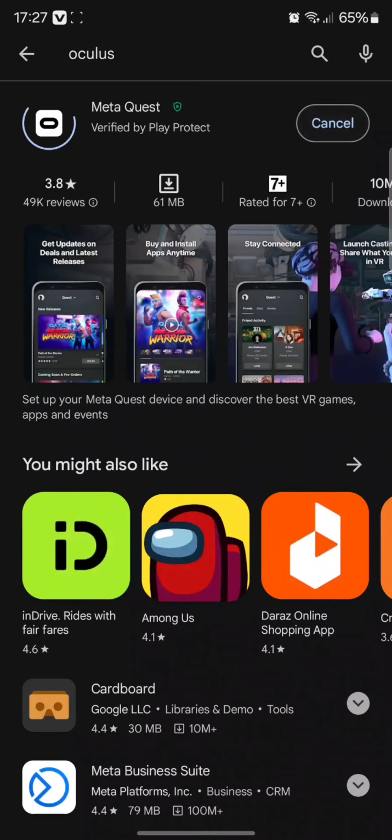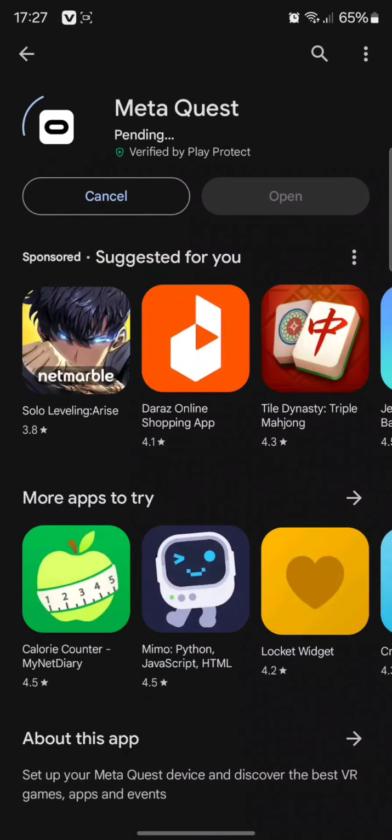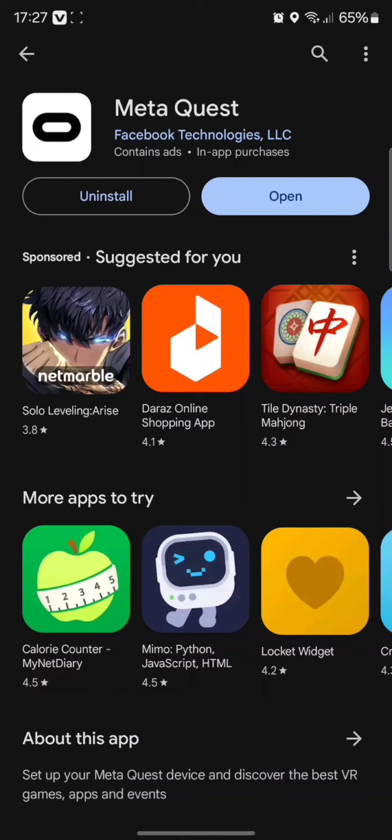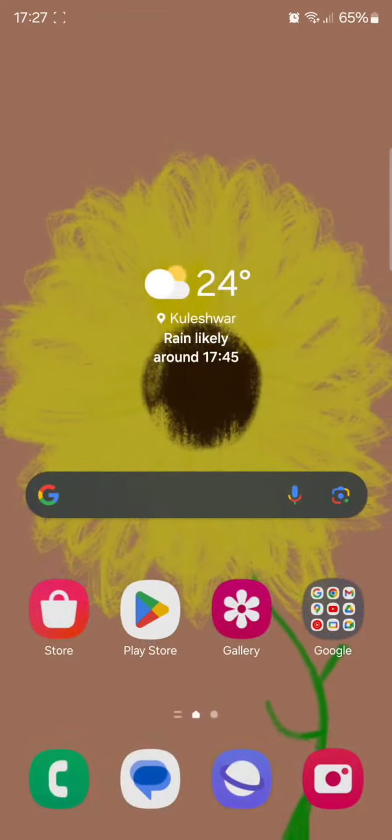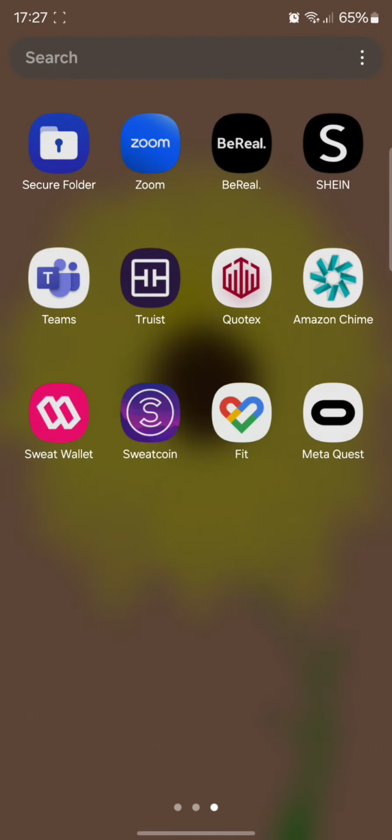So simply tap on the install button, and once the app is processed to get downloaded, downloading is also over and the installing process begins. So after the installing process also comes to an end, your Meta Quest app, aka Oculus app, will be completely downloaded on your Android device, which you can open from your Play Store or from your App Store. So this is how you download the Oculus app on Android.